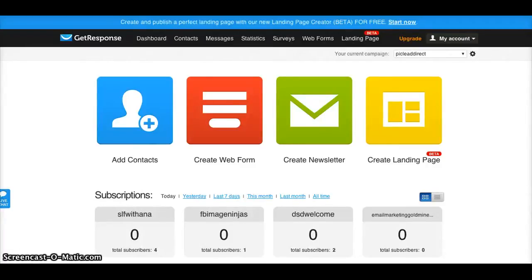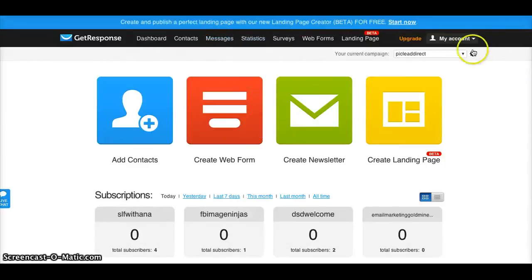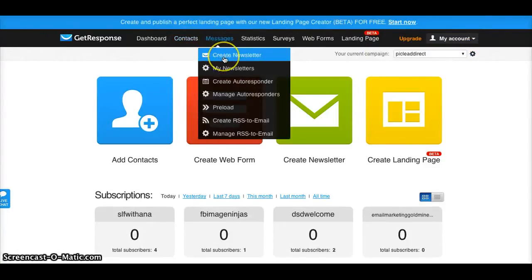So the first thing you want to do is click on messages, and you want to, actually, hold on. How did I do this the last time? Yeah, you're going to click on messages and you're going to click on either create a newsletter or create an autoresponder. You guys, we're creating an autoresponder, so don't click on create new newsletter. That's for a broadcast post.